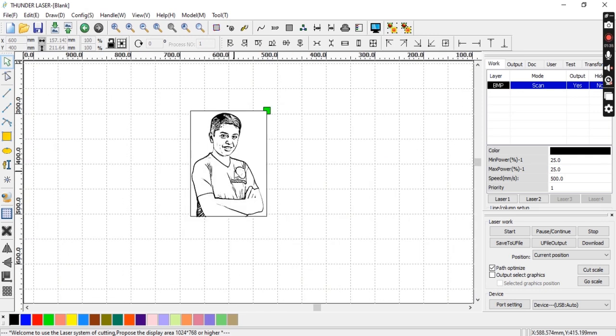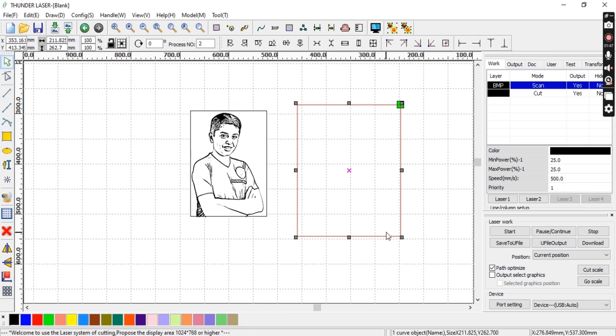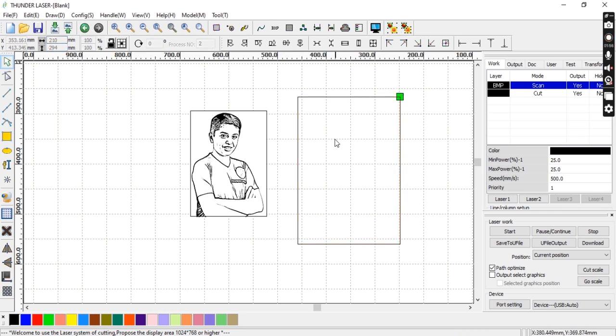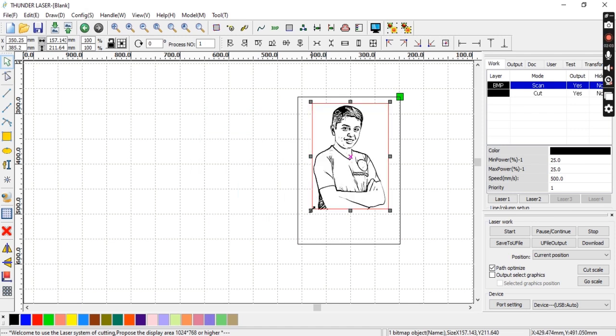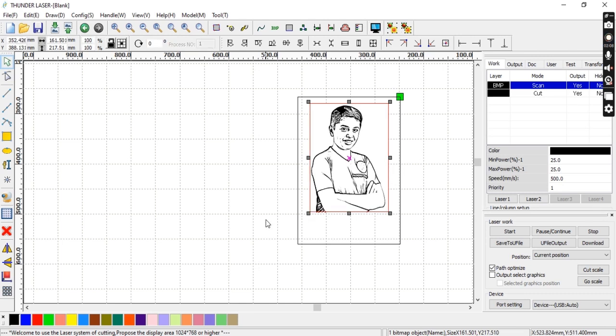Now I wanted to have this portrait in an A4 size frame. So I need to create a rectangular box of A4 size. So create a rectangle, specify the dimension by selecting it, like 210 as the width and 294 as the height. So my A4 size rectangle box has been set. Then move this image here. Here also you can increase or decrease the size based on your requirements.